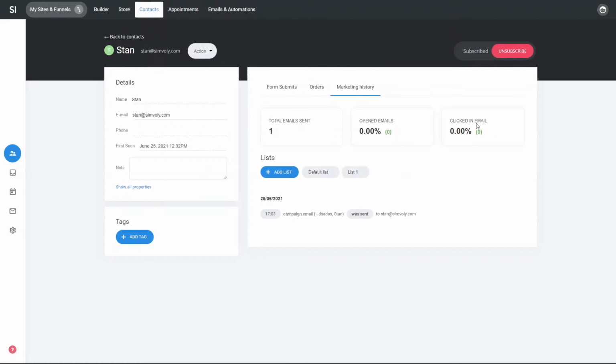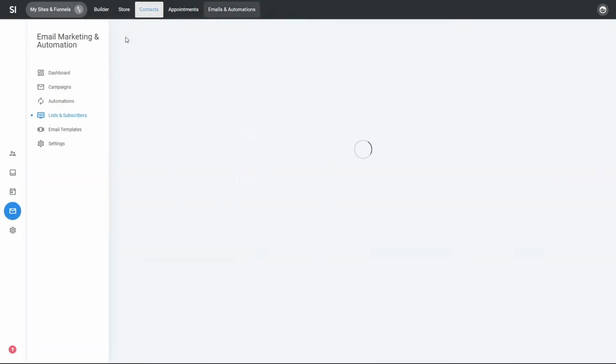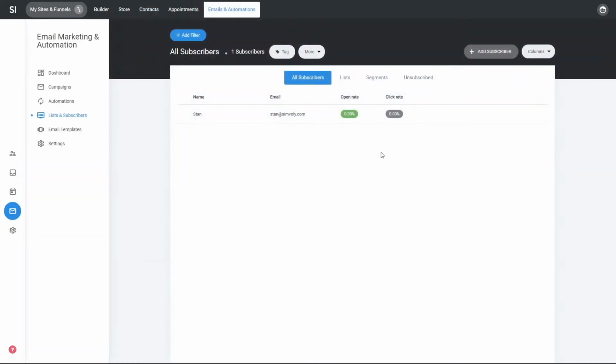It hasn't been opened or clicked inside the email. From here you can unsubscribe or subscribe if the user hasn't been subscribed yet. And let's go back to the subscribers. This way you can modify and adjust your lists and who is inside of those.